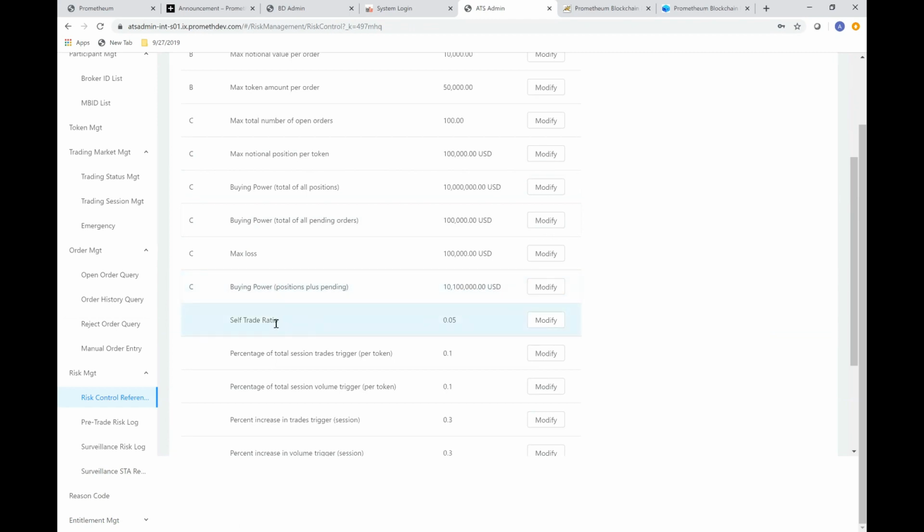Self-trade ratio. This is the maximum ratio between fills to cancels. And this is related to, basically, if an MBID is accidentally crossing themselves, they may do it accidentally, they may do it on purpose. This controls what percentage is okay for an MBID to cross itself on. And obviously that happens because broker dealers have underlying clients which may be trading completely independently of each other. And so there may be instances when they cross each other. We want to make sure we keep that below a certain percentage because right now it's set to 5%.